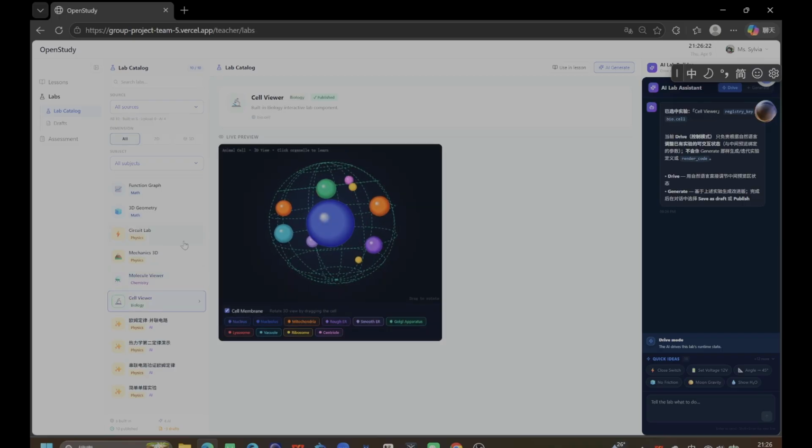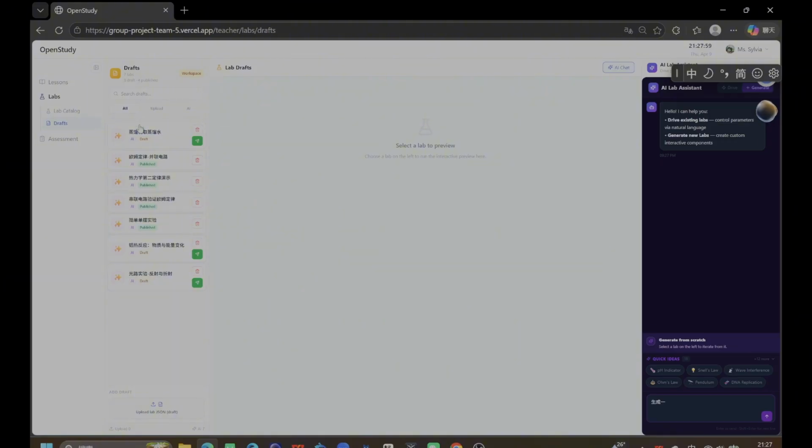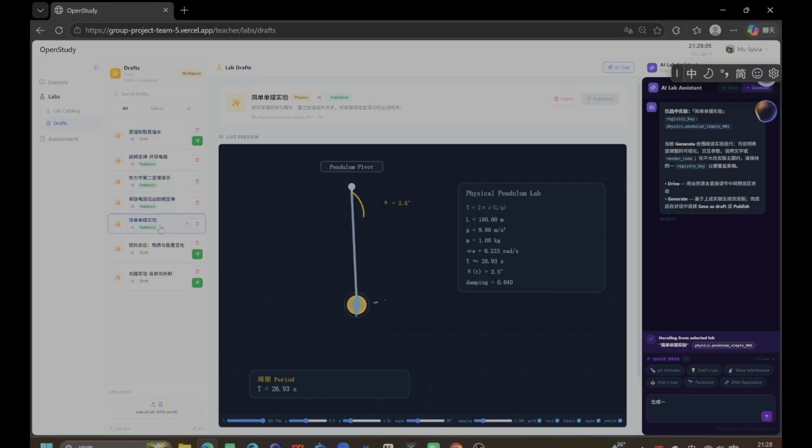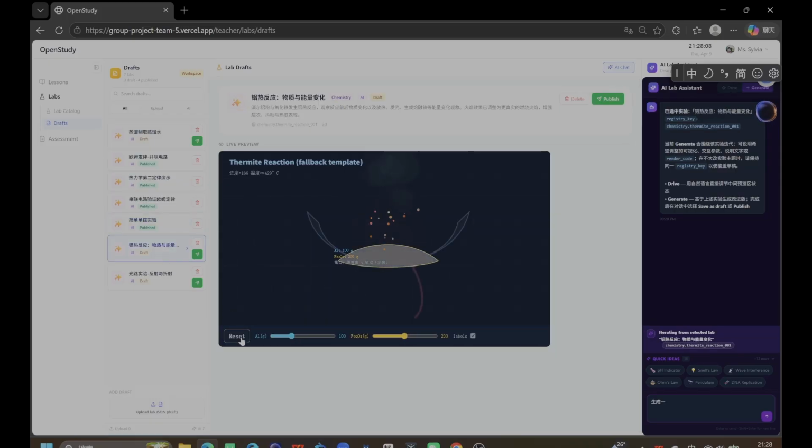Welcome to the Openstudy lab demonstration. Step 1. Creation. Open the AI Assistant in the Drafts workspace to generate a lab draft from scratch using natural language.